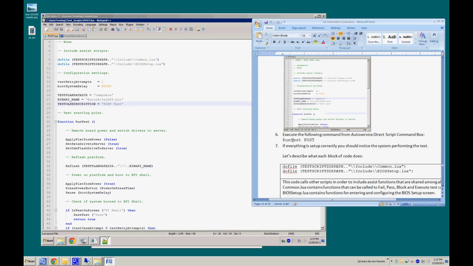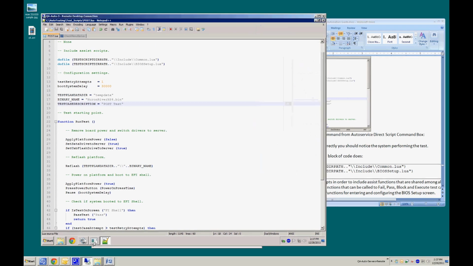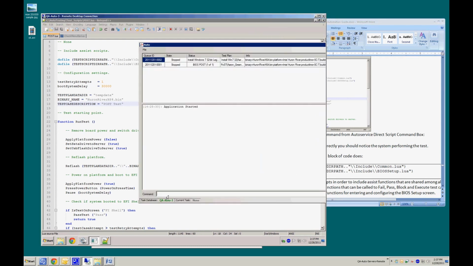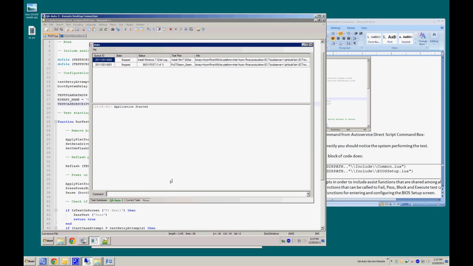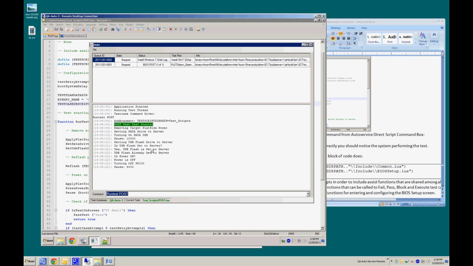And then in step 6, we want to run the test script manually. So we call a command, run test, and then post. What this test script does is just a simple check of whether the system can post or not. We'll wait for it to run here. Right now it's setting the SATA and USB devices to the server, because we don't want those devices to interfere with our test. And right now it's reflashing the board, so you can just turn the reflashing device off and back on.